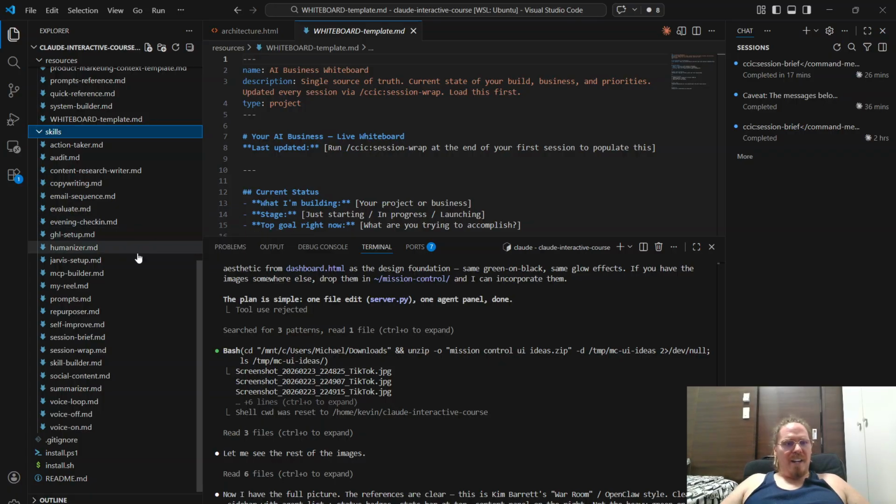Okay, this is the CRM setup. Humanizer, this is just a common skill that somebody else built. A lot of these skills I built myself. Humanizer, obviously, makes your text seem like it is not AI. Jarvis setup, this is voice-to-voice mode. Okay, MCP builder, this will build a model context protocol for you.